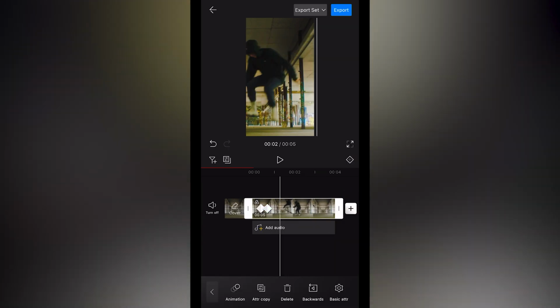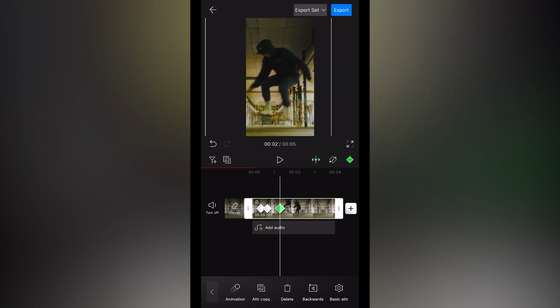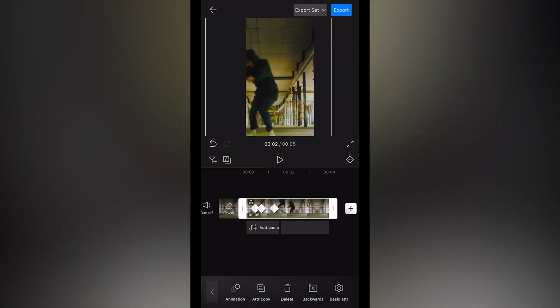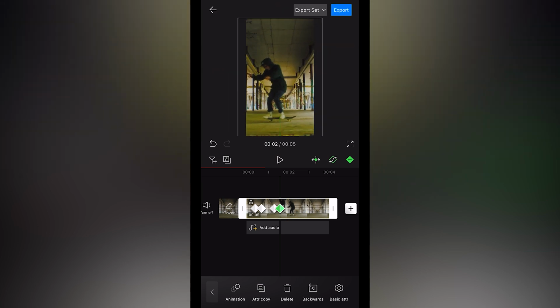Move the playhead to the frame just before landing. Click Add Keyframe. Center the person in the frame. Move the playhead to the landing frame. Click Add Keyframe. Adjust the size and position to return to the original view.